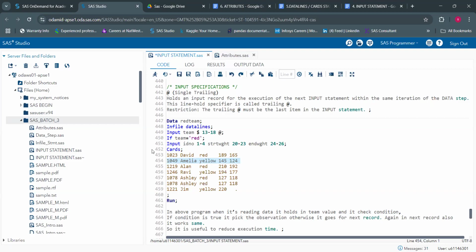But in terms of trailing, what does it do? Once it met the first record, say the first record is true, it won't check the first record again. It goes to the next record. If the next record is false, again it goes to the next record. If the next record is true, it goes to the next record. So in that way, it iterates onto the records in the same data set.